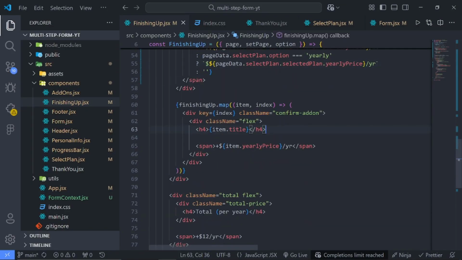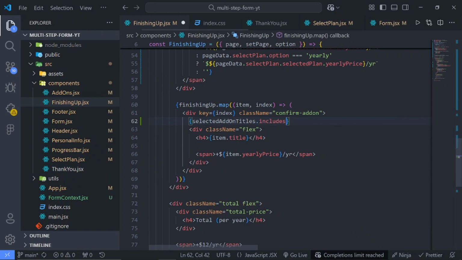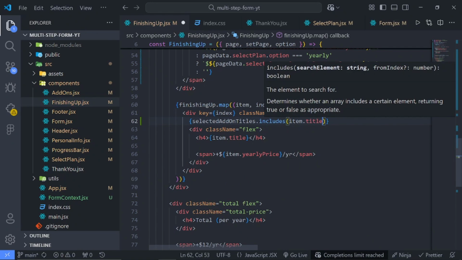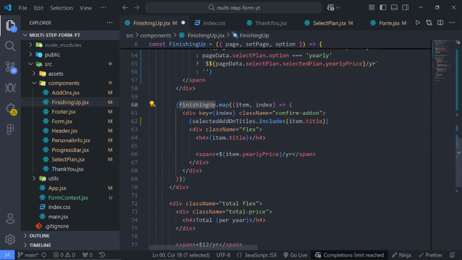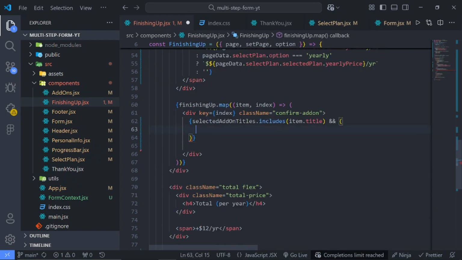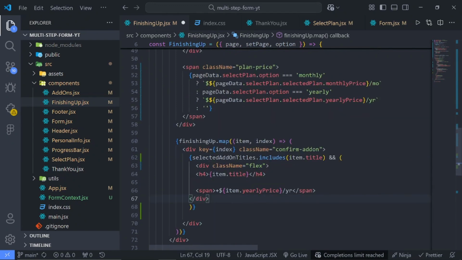Then for the add-ons themselves, what we do is map over the selected add-ons titles, and we'll check if the title includes what is being added in this finishing up right here. So I'm just checking if it includes it. So if it includes it, then we want to do a couple of things. So cut this one and put it inside like so. And for this right here, I think it's basically similar to this, but we'll just copy this and make a few tweaks.